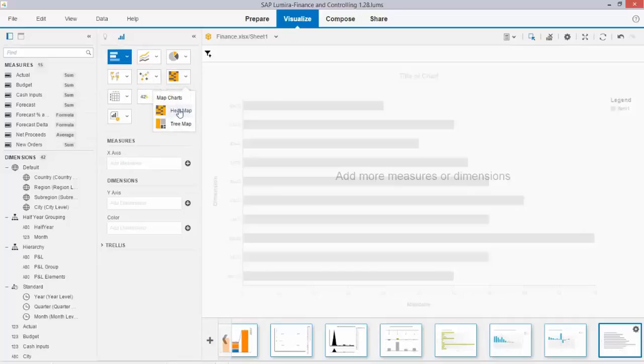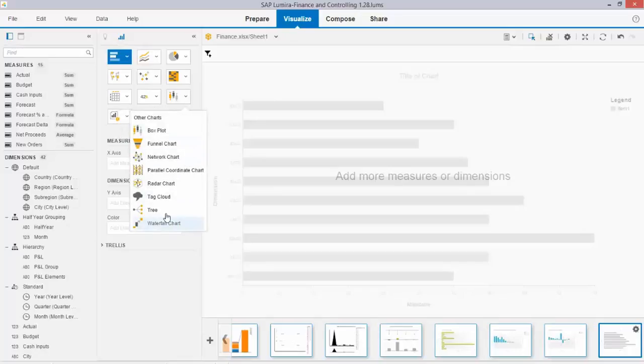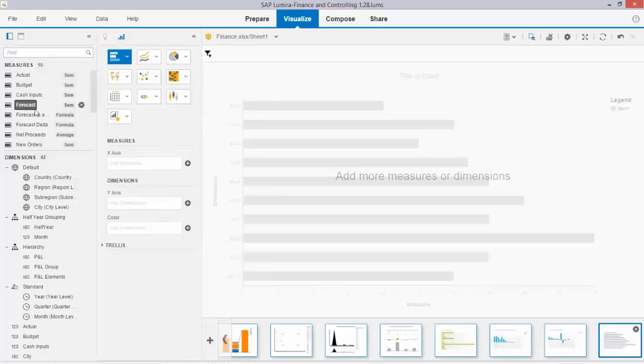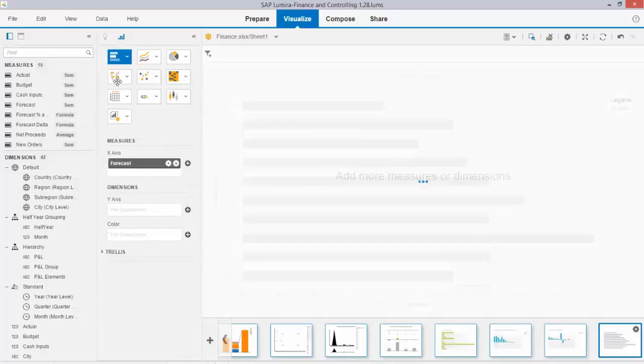Heat and tree maps. Heat maps are very important to do white spot analysis. You can do pivots or cross tabs, numeric points if you want to highlight certain data, and over here there's a box with all kinds of other waterfalls, radar charts, tag clouds. Yeah, so let's now simply create an analysis, and let's look at how the forecast is doing in different countries.